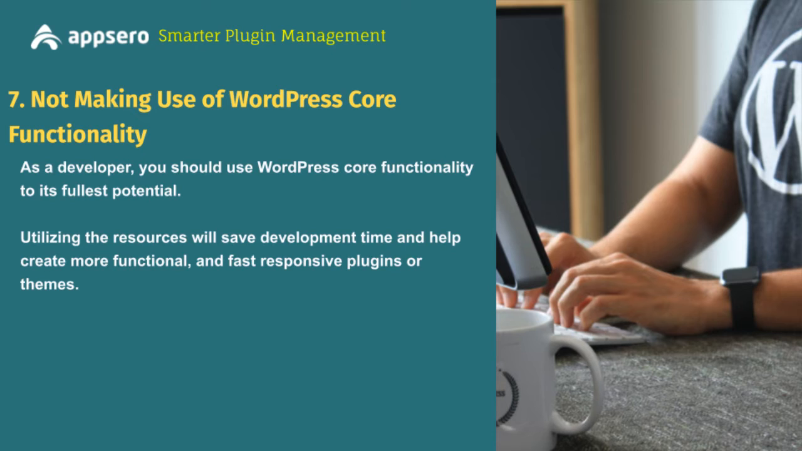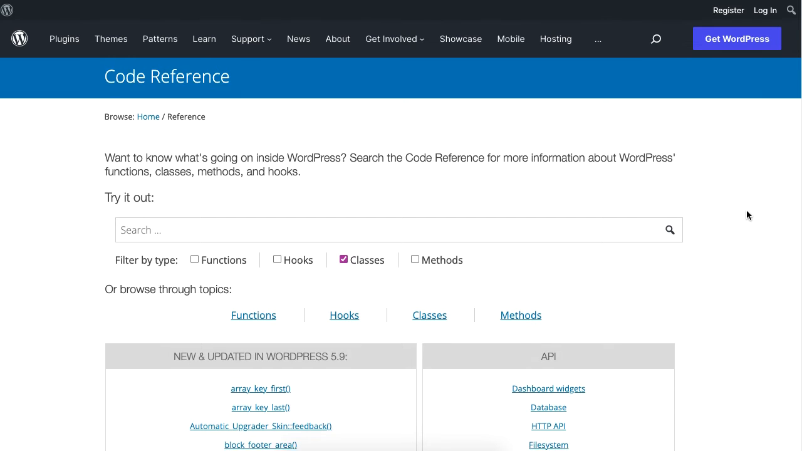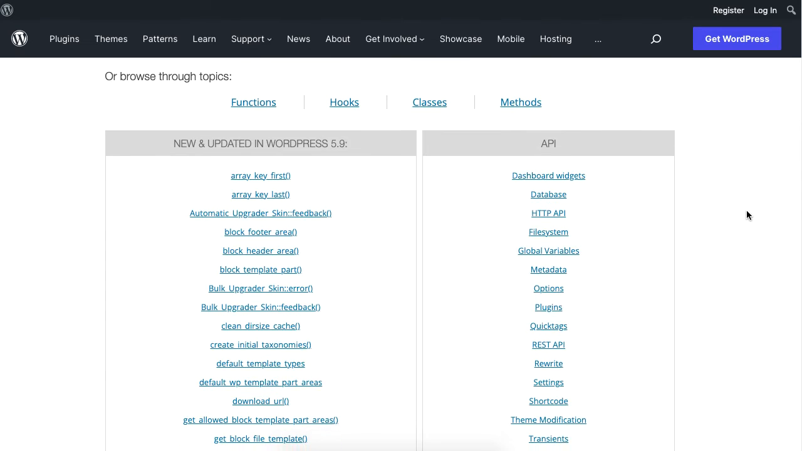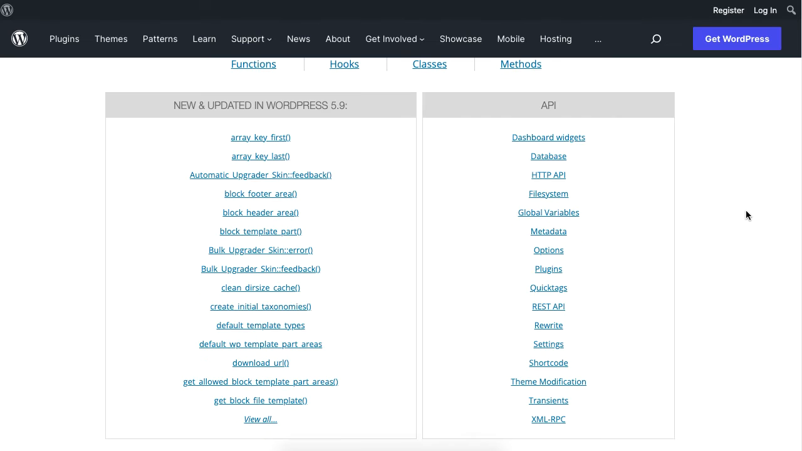Not making use of WordPress core functionality is a grave mistake. As a developer, you should use WordPress to its fullest potential. Use the WordPress resources and your development time will be saved to create fast and responsive plugins. WordPress has a massive library of core files such as jQuery, color pickers, and so on. Some plugins come with files that are already available in the WordPress core files.